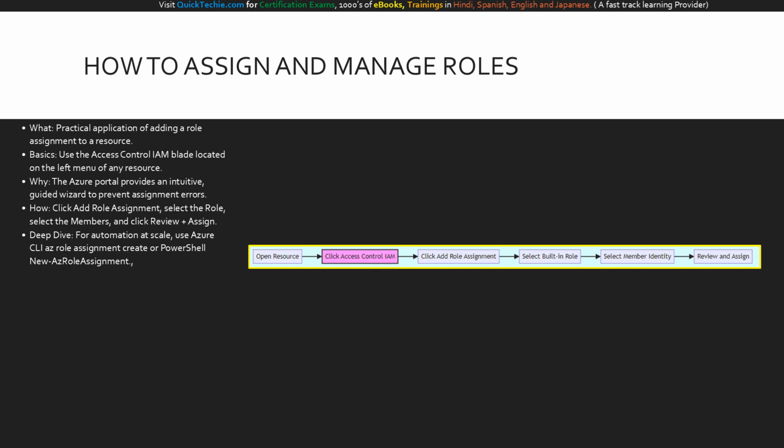This linear flowchart shows the exact step-by-step workflow for the Azure portal. First, open the target resource. Second, highlighted in pink, click the Access Control IAM blade, which is the gateway to all RBAC settings. Third, initiate the process by clicking Add Role Assignment. Fourth, browse and select the appropriate built-in role from the catalog. Fifth, select the member identity from your directory. And lastly, click Review and Assign to finalize the permission grant.